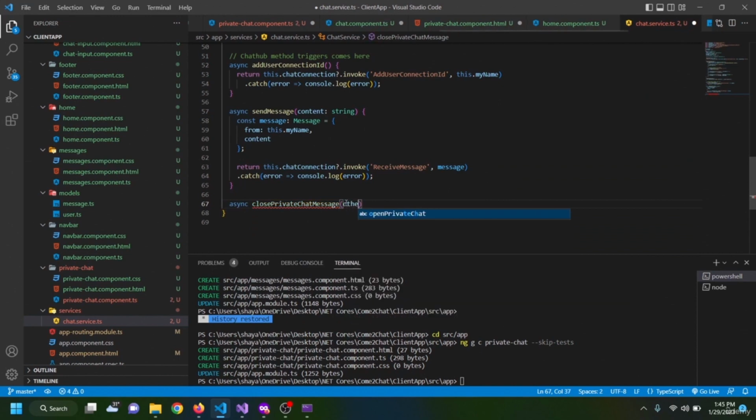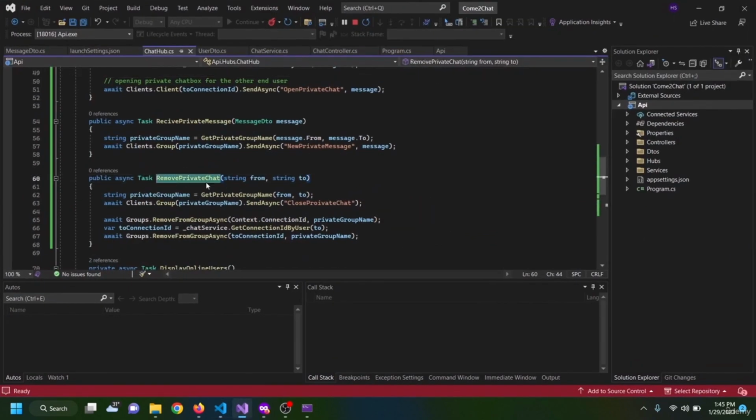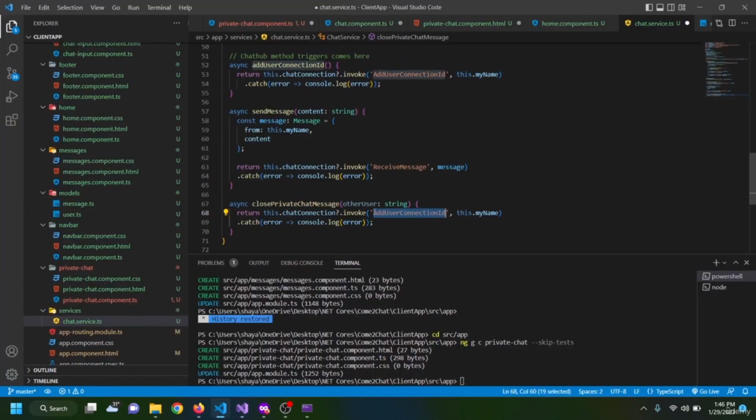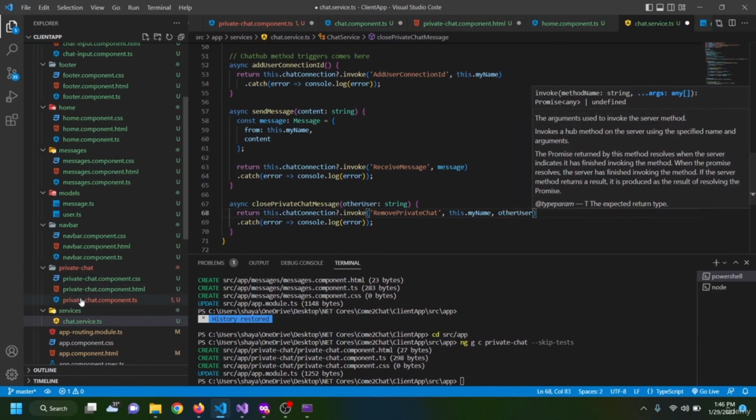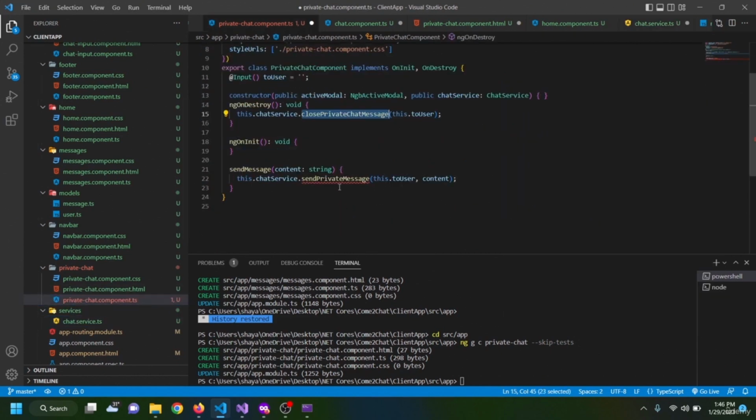I'm going to receive otherUser of type string. Then for simplicity, I copy this and I paste it in here. And for the name, we are going to have RemovePrivateChat. So I copy this, and then inside here, closePrivateChat, we are going to invoke RemovePrivateChat. And then we are passing my name as well as otherUser. Then I head back to private-chat.component.ts, and we are going to have this functionality inside chat service.